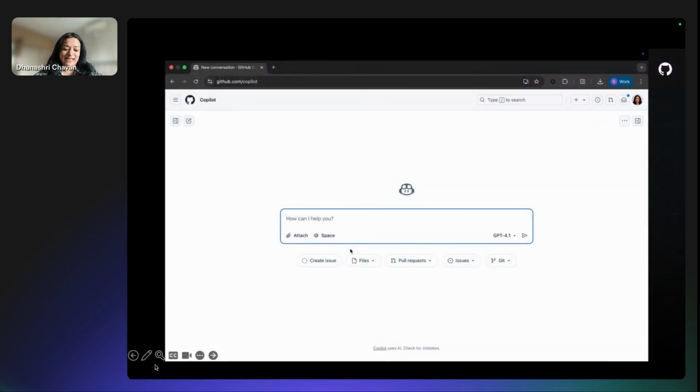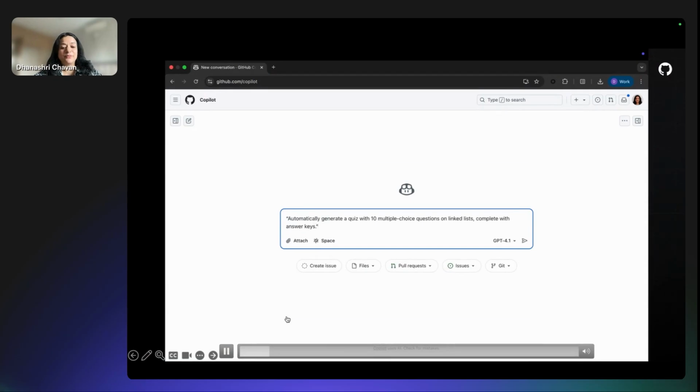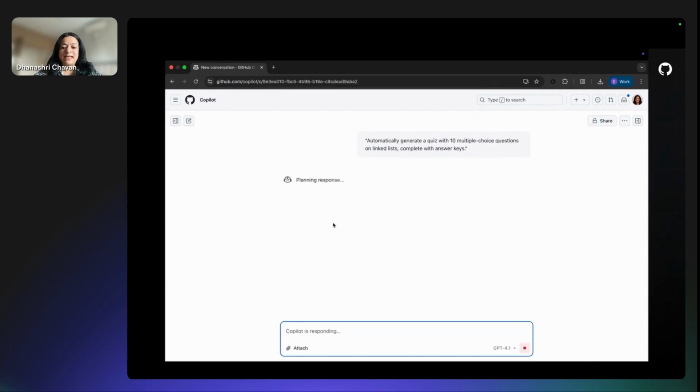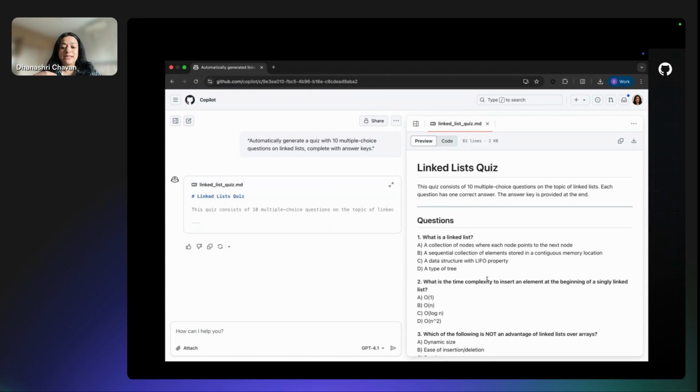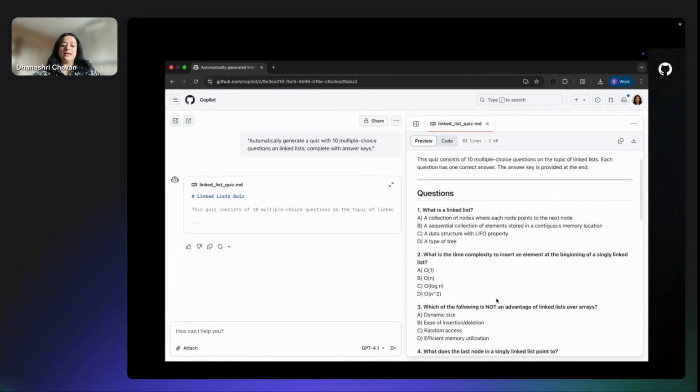So looking at this in action, this is the prompt that I had given GitHub Copilot. And within a matter of minutes, it comes back with this quiz.